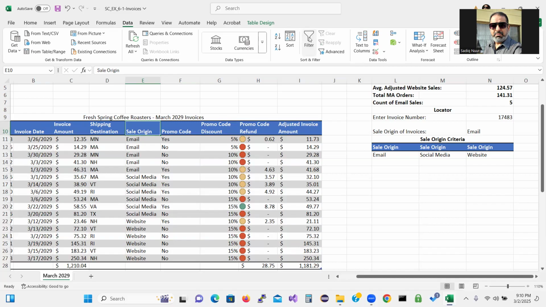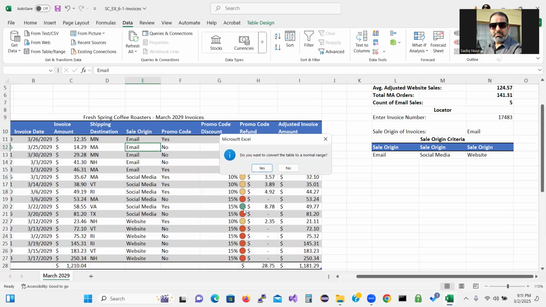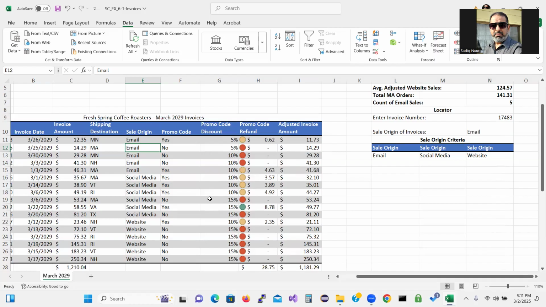Now we need to convert this table to a range so that we can create the subtotal. Otherwise, the subtotal is not going to be applicable when your data is in a table. So we need to convert it to a range. To do that, click inside the table and right click until you see the shortcut menu, look for Table and then Convert to Range. Do you want to convert the table to a normal range? Yes. So now this becomes a simple range.